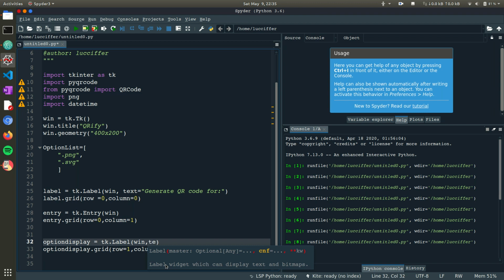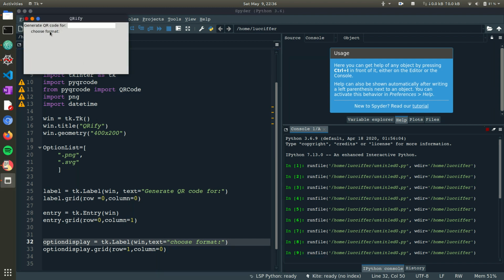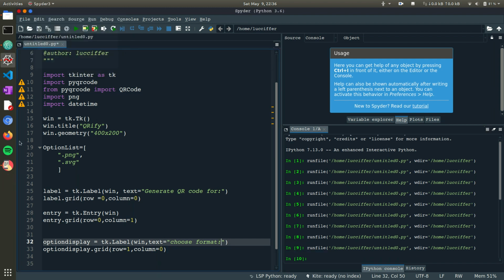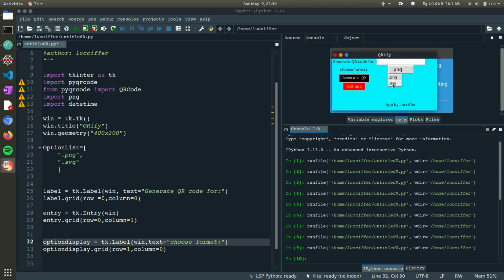There's a correction here. You need to specify the text equals choose format, and now when you hit run, it will show this option. And the next is this list. You need to create and display this drop down menu.